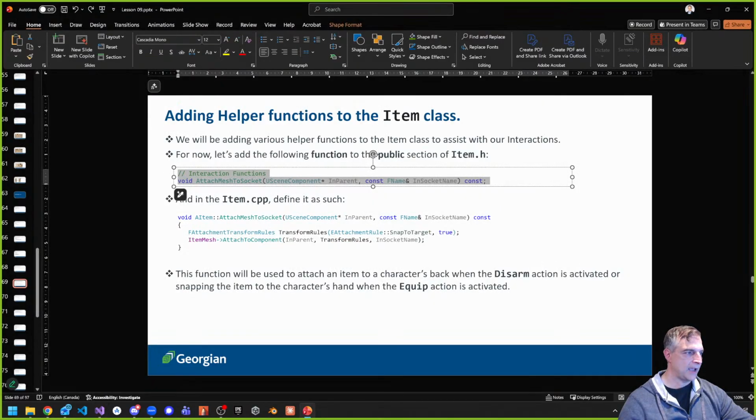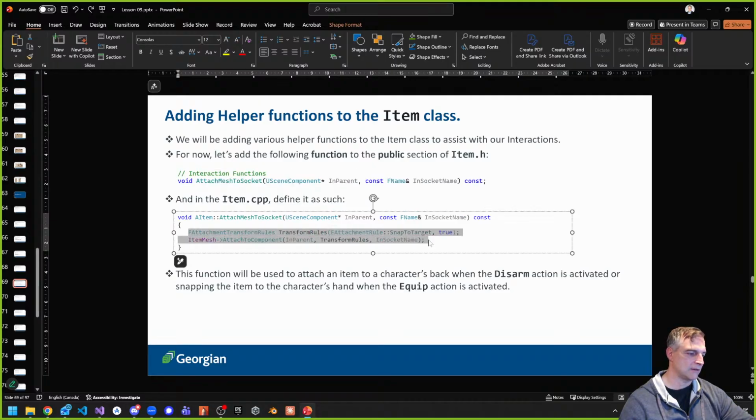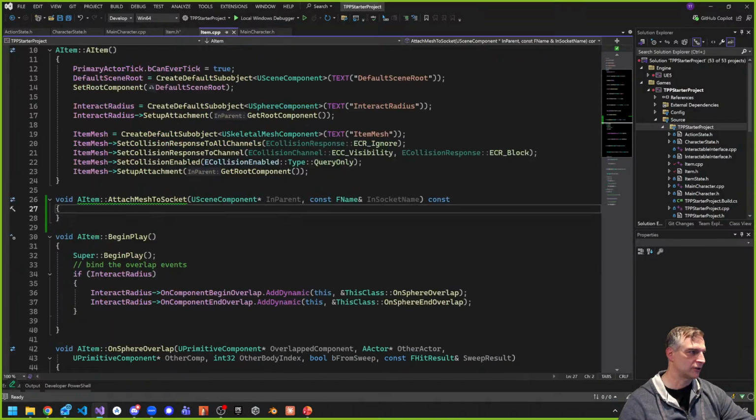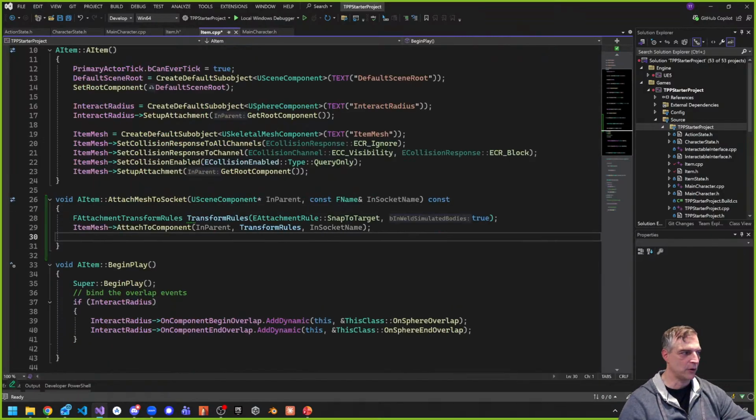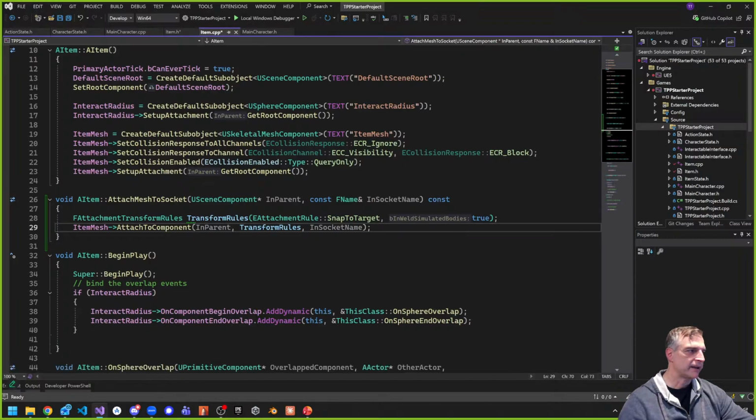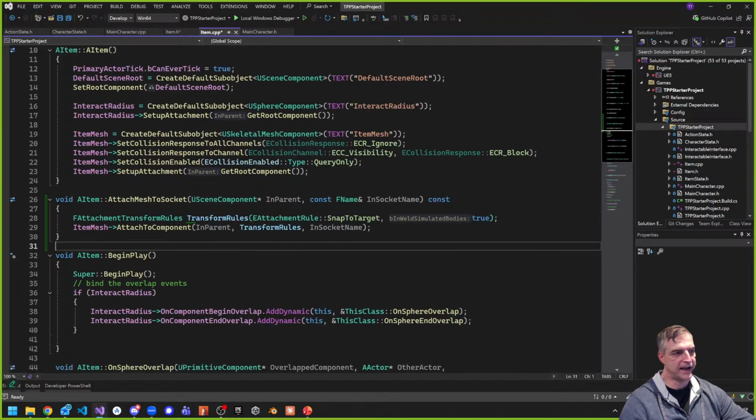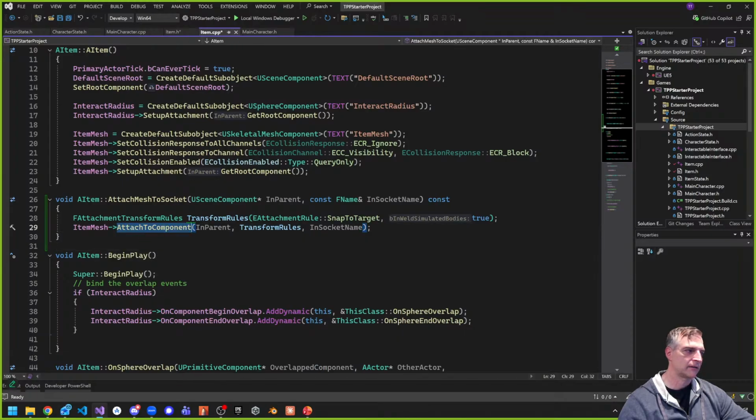Okay. And in the item.cpp, let's define it. So I'm going to grab these two pieces and go back to that new function that we just made here. And let's talk about how this works. We can create attachment rules, right? And the attachment rule that I want to use is snap to target. That means when I attach a mesh to something, I want it to snap to the socket location, snap to it, rotation and everything. And I can use the item mesh's attach to component method.